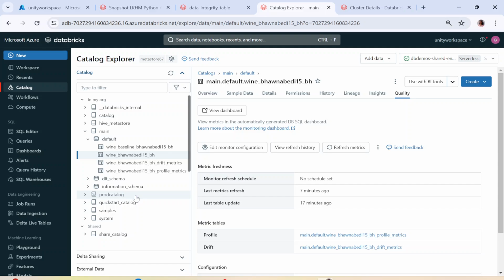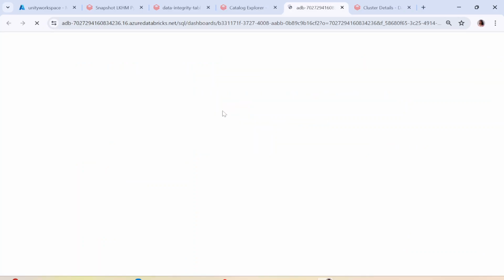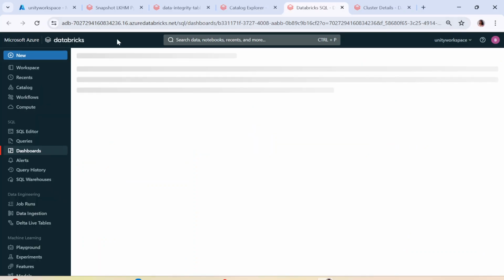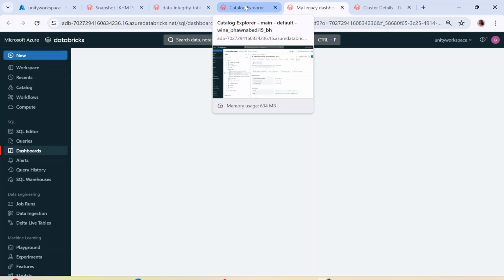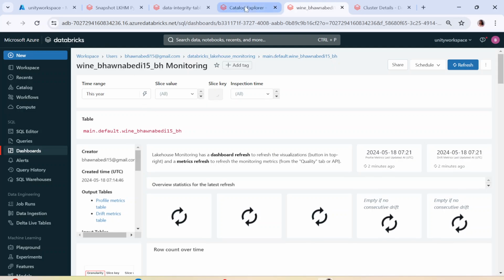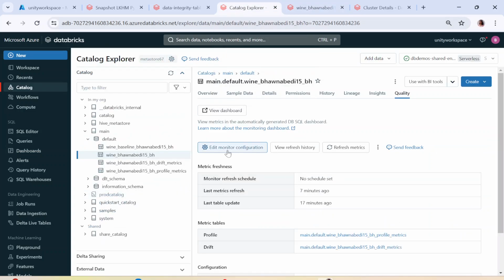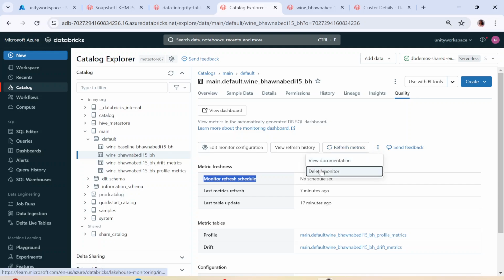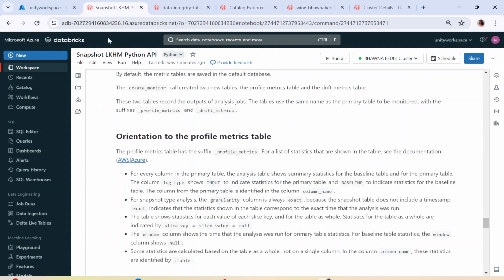You can do all of this, whatever I have shown through the code, you can do it through the UI as well. Now if I click on view dashboard, it is again going to lead you to the same dashboard, the one which we have seen right now, using the API. Now similarly, if you want to edit monitor configuration, you can do that, right? And similarly, you can also schedule the refresh. You have an option to schedule the refresh. You can delete the monitor from here, but we will see all of this through the code itself.